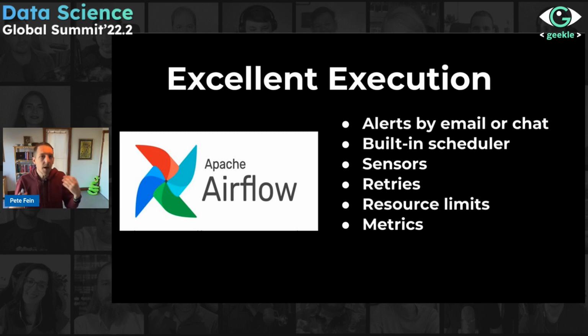Beyond that, the things that it adds over cron jobs or Lambdas are all of the operational considerations. So retries. Sometimes your task might fail and you just want to retry it. Like, hey, the API endpoint wasn't reachable. Just wait a minute and try again.